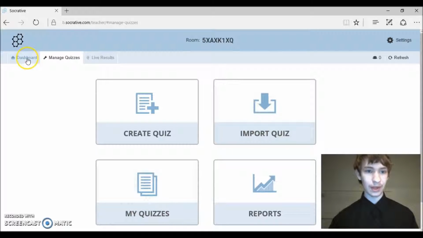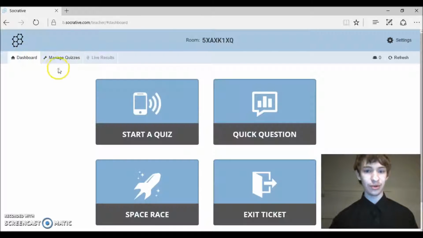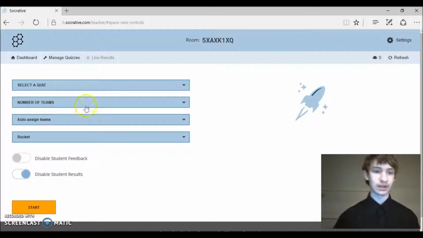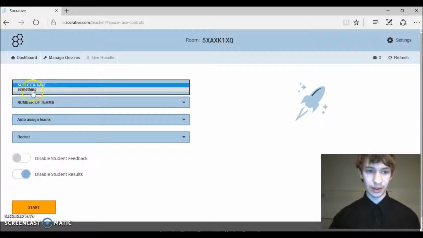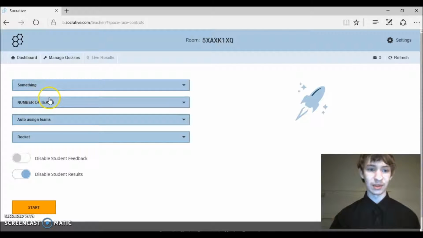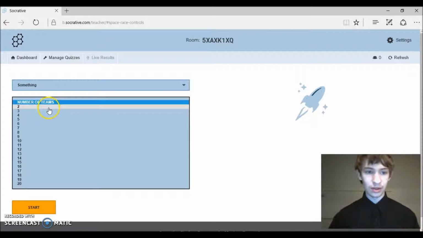Alright, so now that we have a quiz, we can go to the dashboard and do all these cool things. Like, we're going to start with a space race because it'll get you right into it and show you how to work this. So you're going to select the quiz. This one is something. You're going to decide how many teams there's going to be. I'm going to put 2.